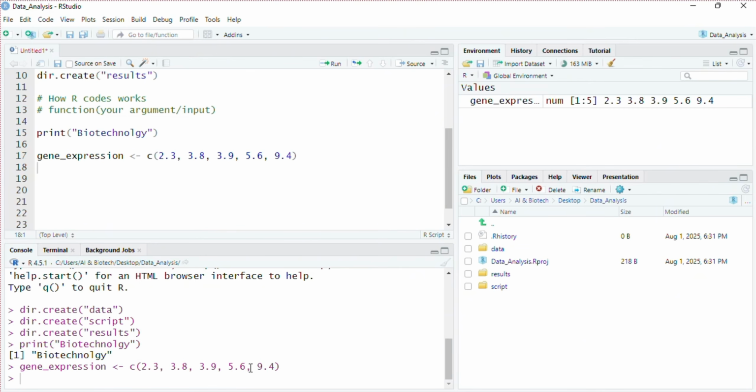Run this line of code. Here at this time you can see the difference. Now R shows just the same command, same code, but no output after this line. But if you look here in the environment section, you have a variable named gene expression with the values.